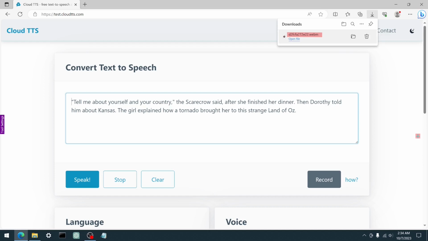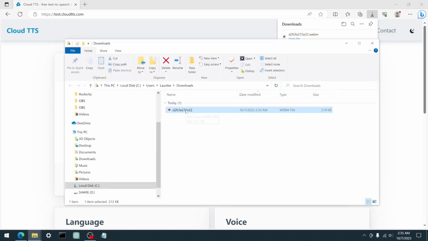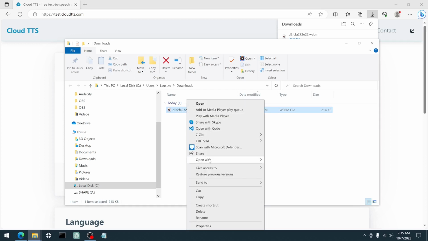Please note that file has WebM extension. WebM is actually a video file that contains a single audio track. This is the default format in which file is recorded by the browser. Let's go to the download folder. You can see that the file is here. We can open this file with a video player. In my case, I have a VLC video player installed, so I open this WebM file and it is reproduced right away.